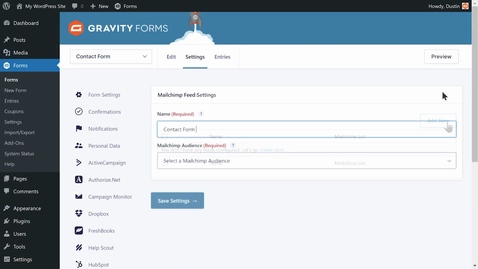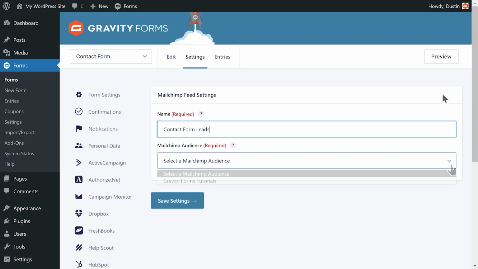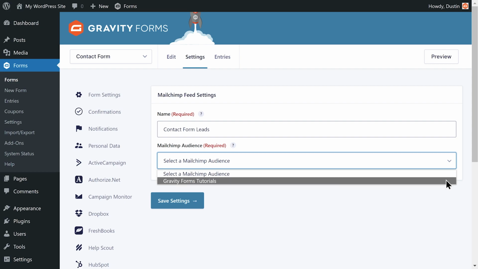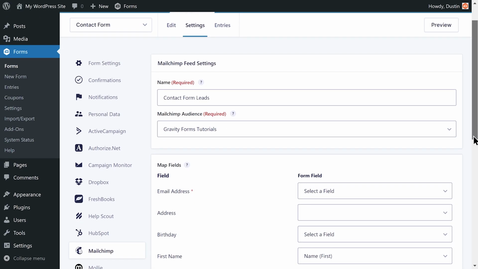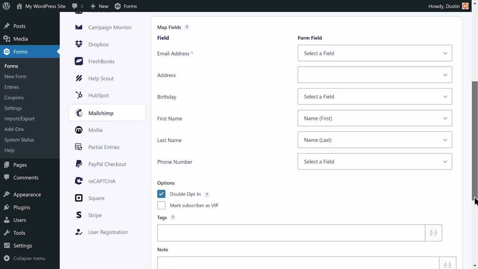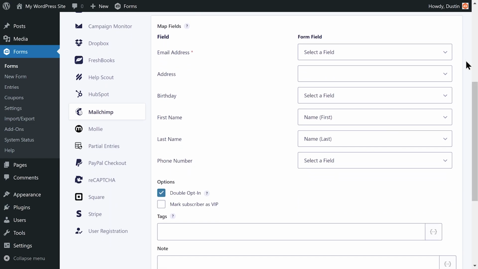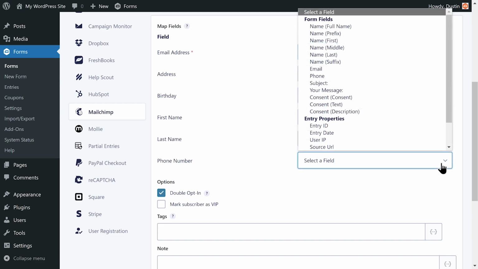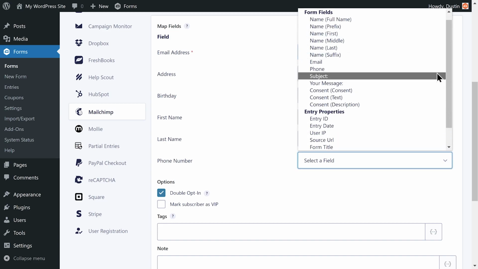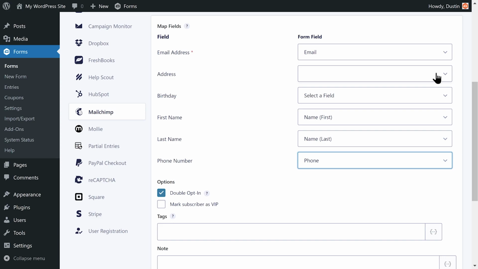Give the feed a descriptive title and then select the Mailchimp audience you want to use to store and manage any contacts collected. You'll then be able to configure the data you would like to send from this form to Mailchimp. Use the drop-down boxes to map your form fields to the appropriate Mailchimp fields. For instance, I'll map the email field on my contact form to Mailchimp's email address field.